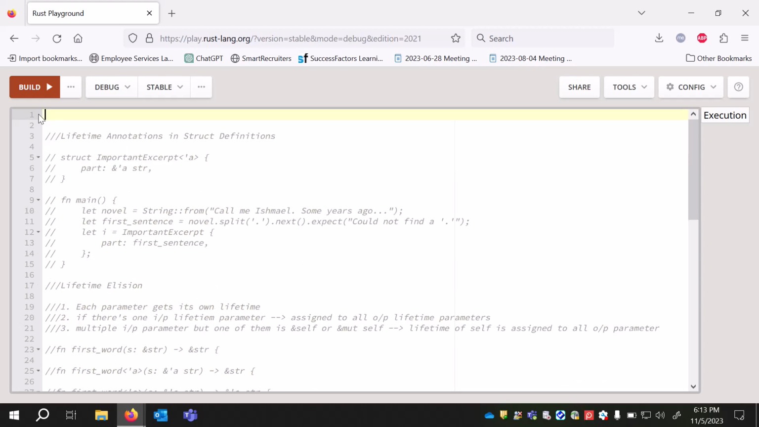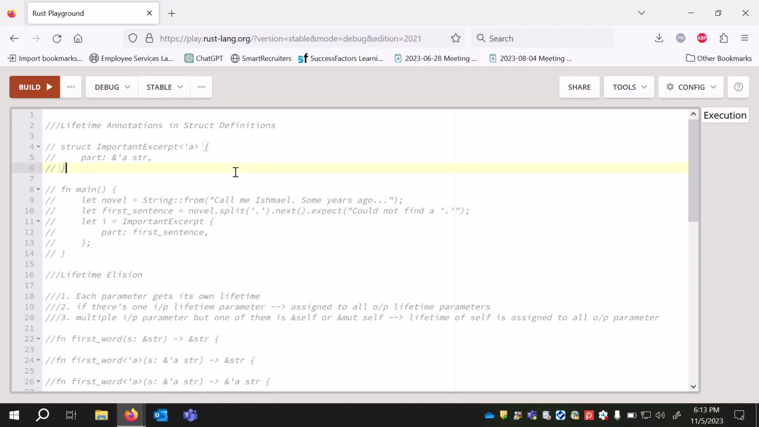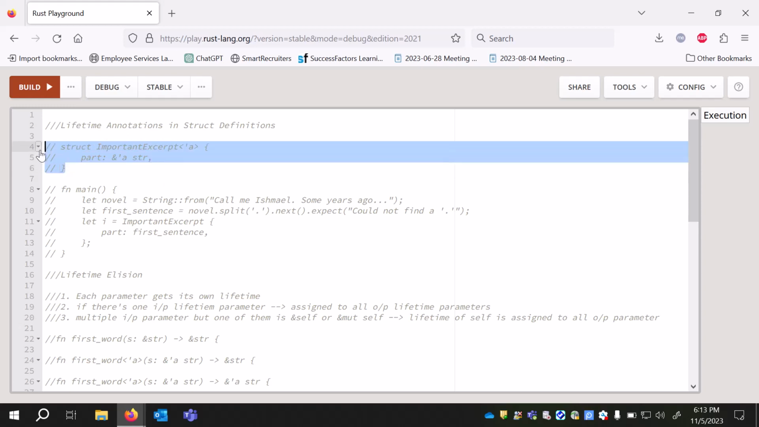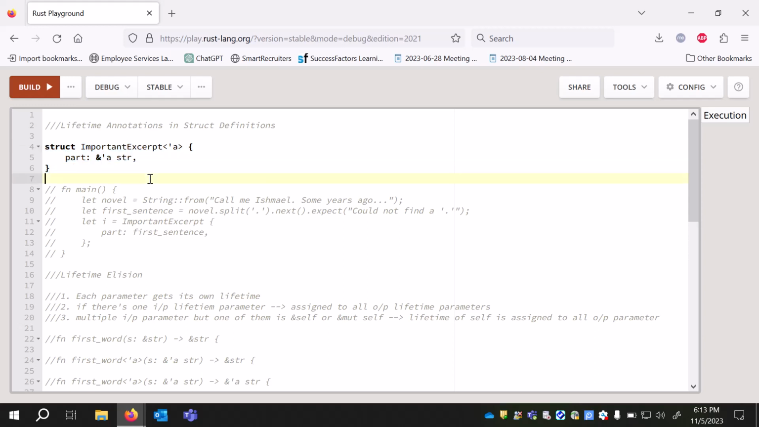There are a couple of other points that we'll cover. That is lifetime annotations in struct definitions. We've seen them in functions before. This is not much different from that. It's just how we use a lifetime parameter when it comes to a struct.